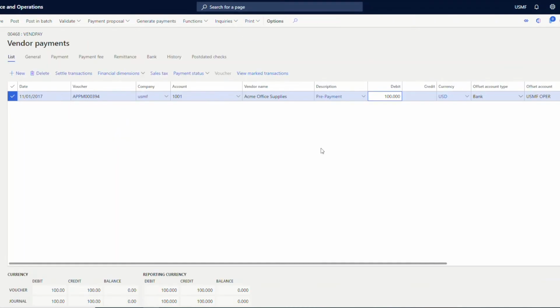As you can see on the screen, the vendor payment journal line has been created with the transaction date on which it is supposed to hit the financials. You can see that there is an automatic voucher number which has been created by the system. The supplier account is selected. There is a description which is given for prepayment. The amount is basically given in the debit column, and then there is a bank which is selected for the payment entry. Now let us see how a normal payment is done and how a prepayment is done.